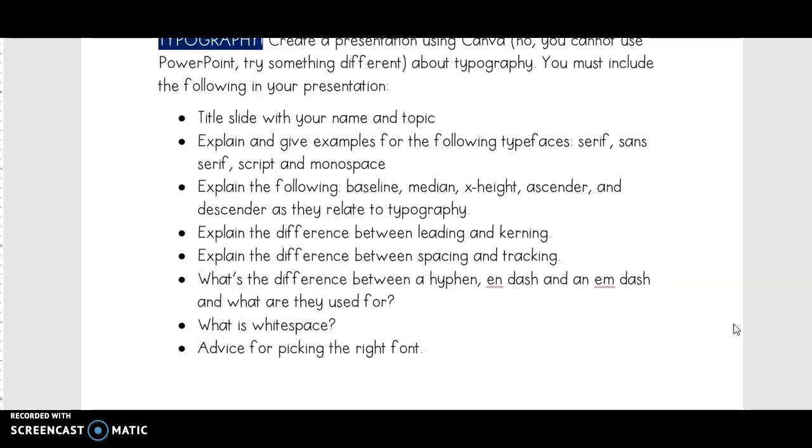So for example, baseline is the invisible line that text sits on, median's the middle, ascender would be like a G goes below, things like that. If you look them up, you will find them. Explain the difference between leading and kerning, and then the difference between spacing and tracking. And then what's the difference between a hyphen, N dash, and an M dash, and what are they used for? What is white space? And then just any advice for picking the right font. And for that one, that's not going to really be on the link that I gave you above.